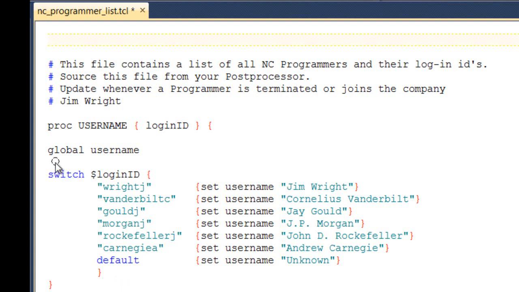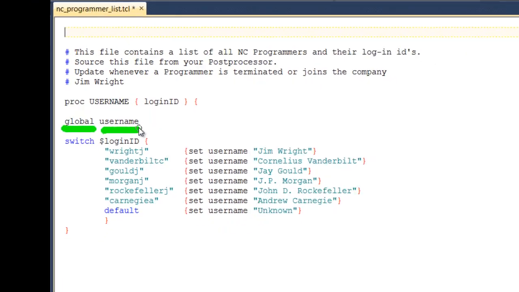Surrounding the switch statement, I have my proc called username, and I give this proc the argument login ID, and then it uses the value of login ID to create this username variable. Finally, I'm using the global value on username so that it will be available when I need it back inside of PostBuilder.